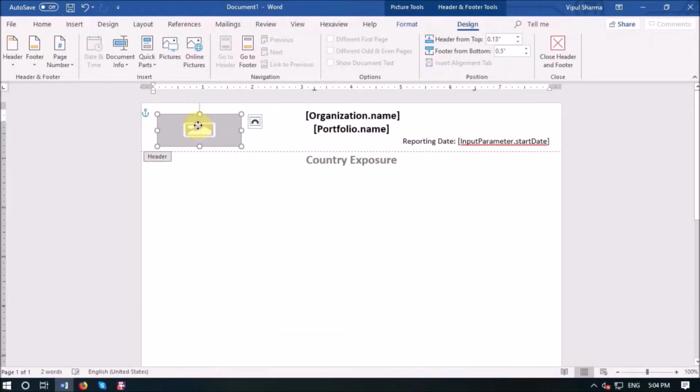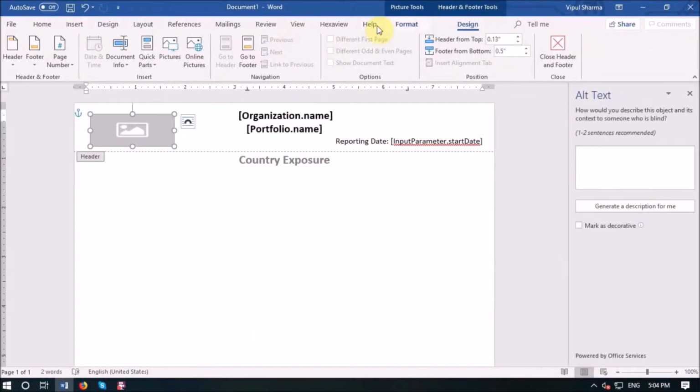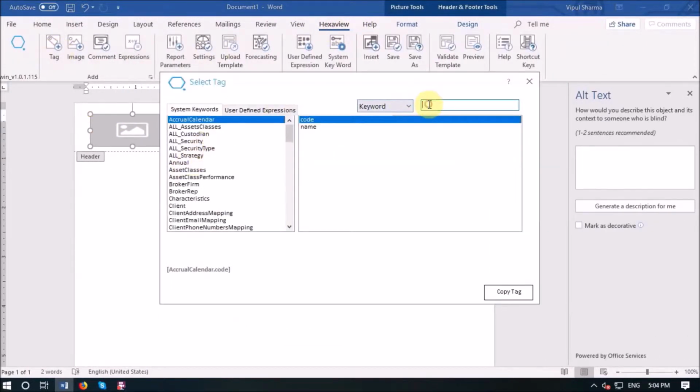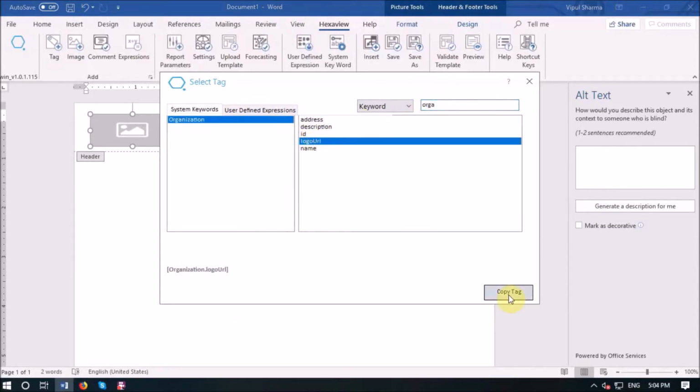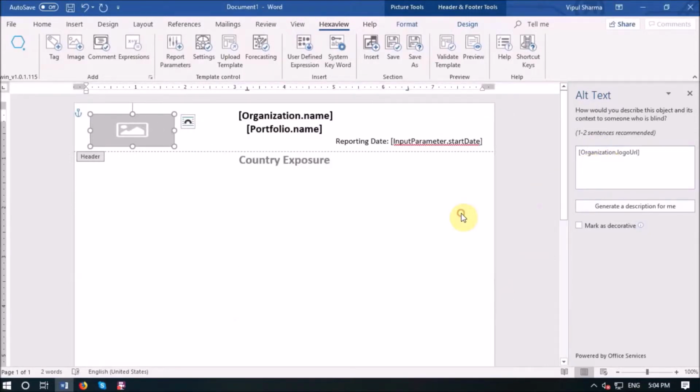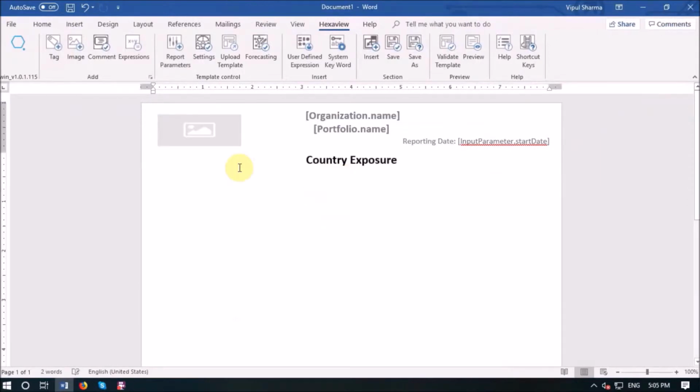resize it, right-click on it, go to Edit Alt Text, and insert a tag, organization.logoURL, as I wanted the logo of the organization. The header of the report is ready.